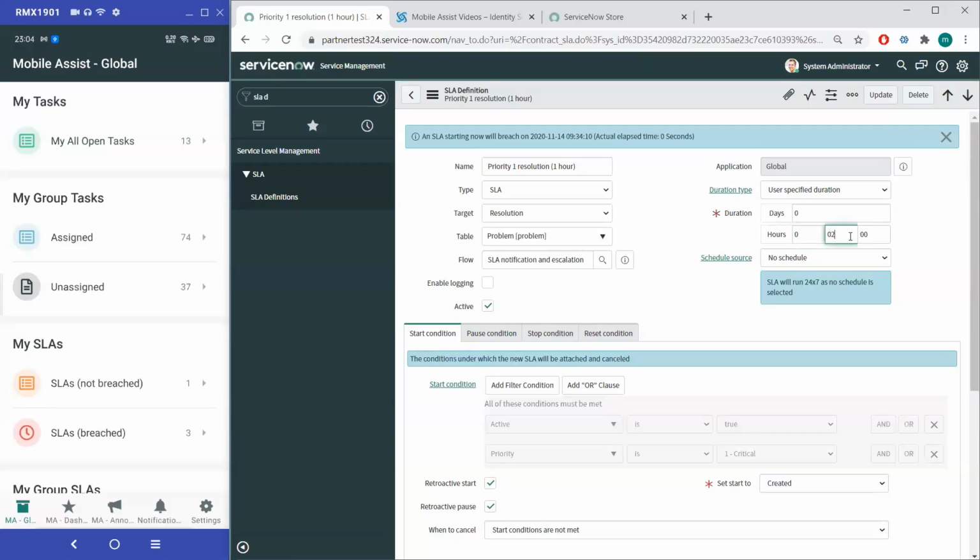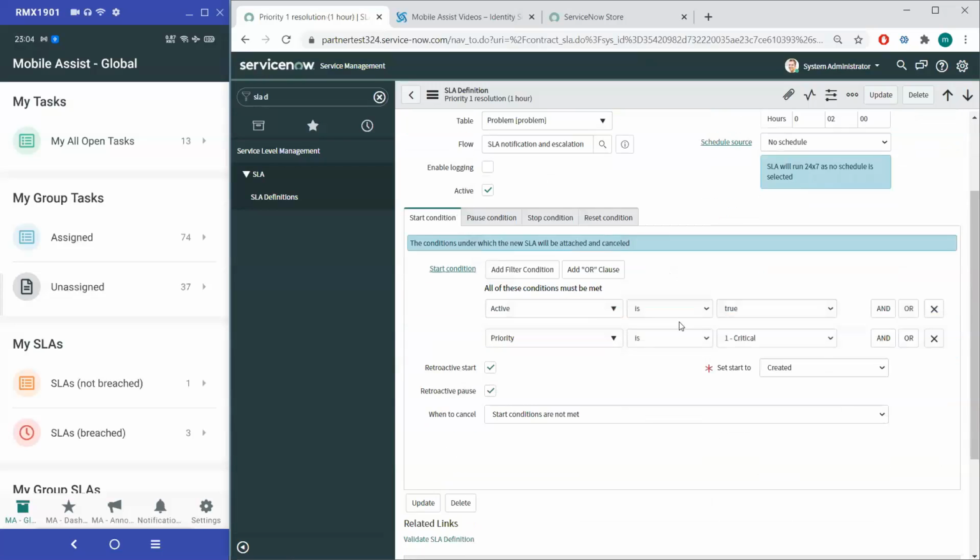Let's just give 2 minutes just for our testing to see how the notification comes.